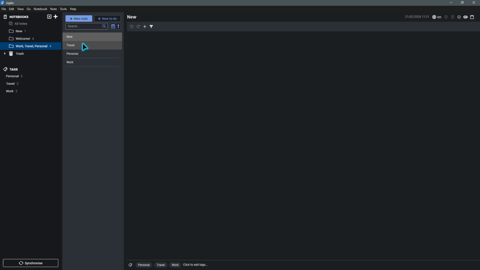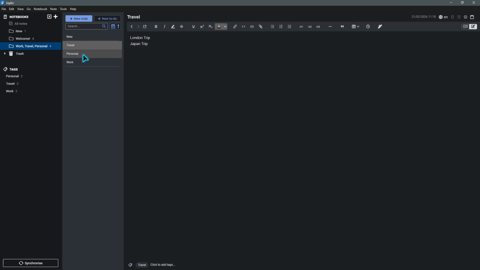A clean example might be Work with Clients and Projects inside, Personal with Finance and Health, and Travel with London Trip and Japan Trip. Keep these categories broad. Too many tiny notebooks make filing harder and scatter your notes. You want a clear home for everything without overcomplicating it.